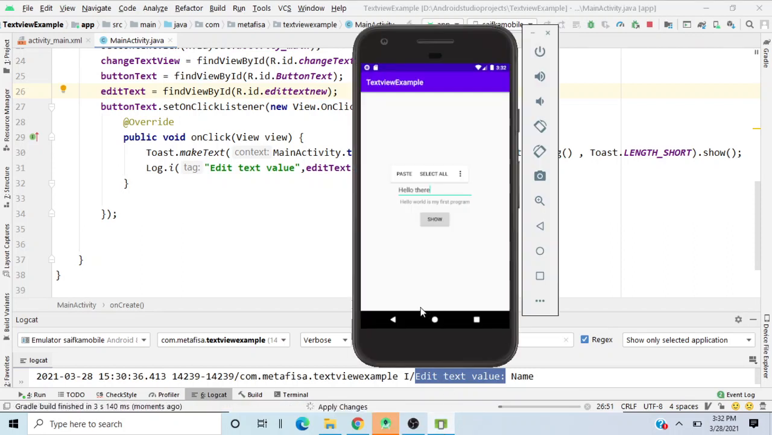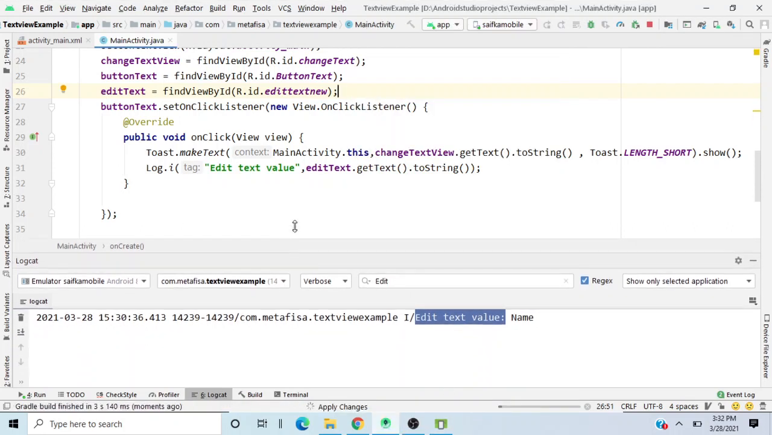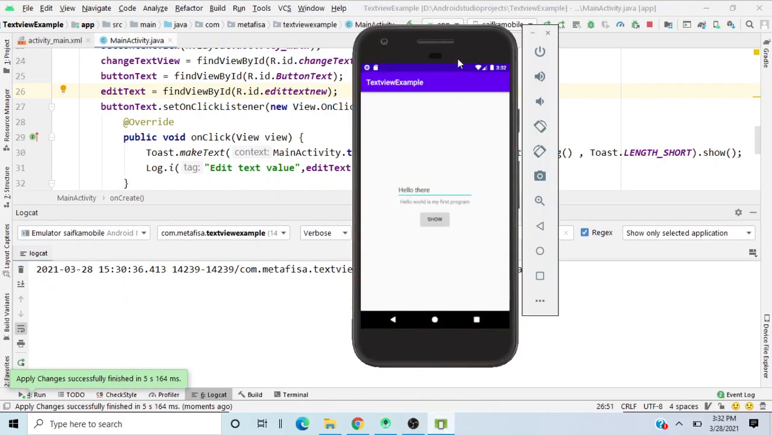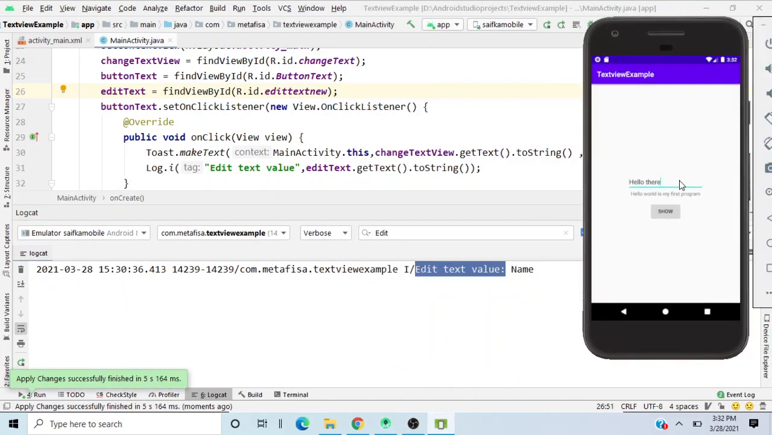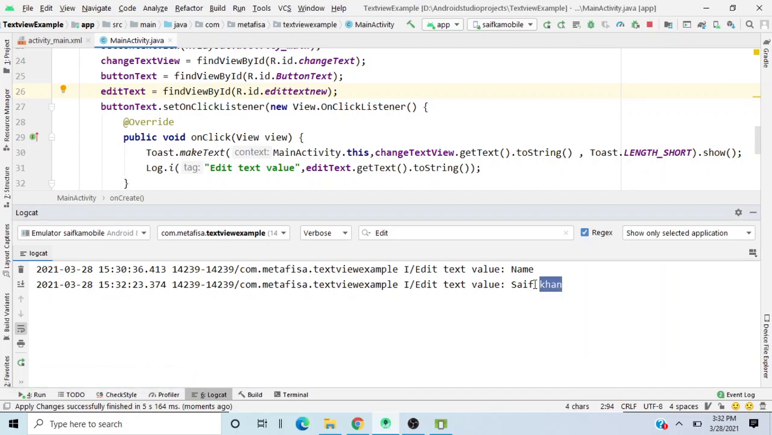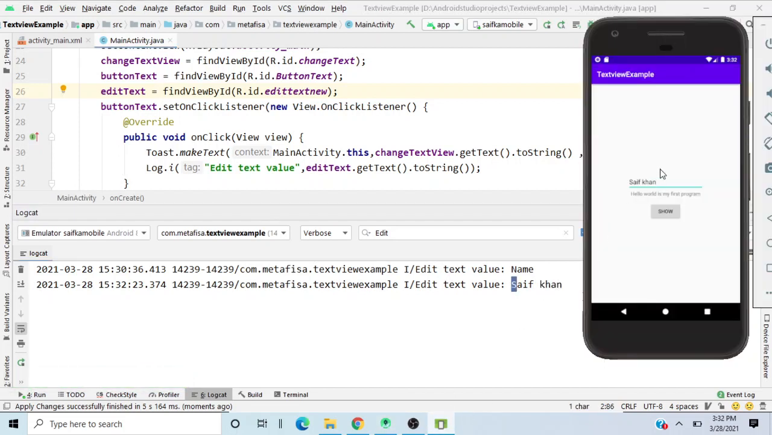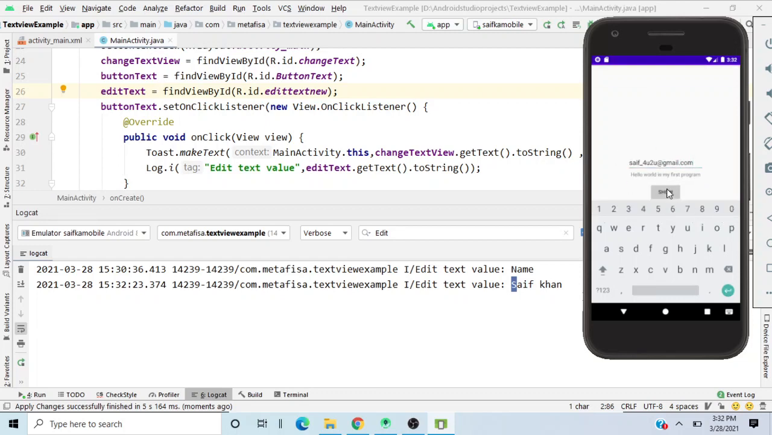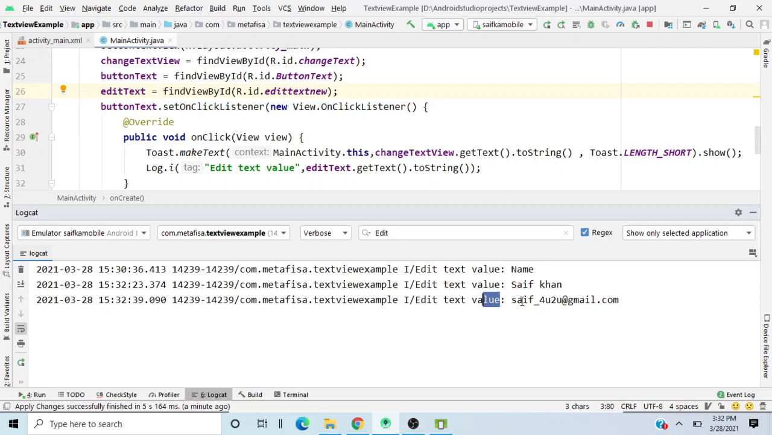So now there are applied changes. I'm just gonna open this one. Okay, if you have come till here, I just want you to write your name over here. I'm just gonna write my own name, Saif Khan, and press show. There we go. As you can see over here, it is telling Saif Khan. So now if I write anything that I want, suppose if I write Saif underscore for you to you at gmail.com, and press enter, press show, it will basically show me this thing.